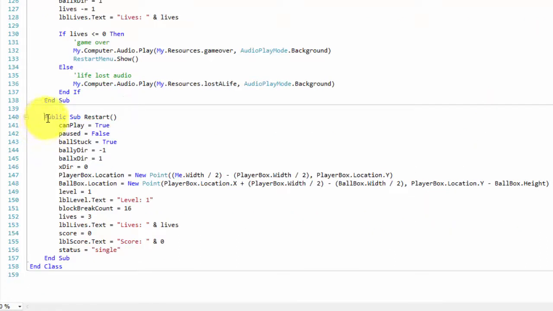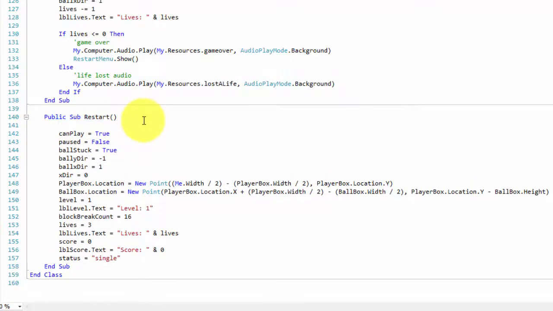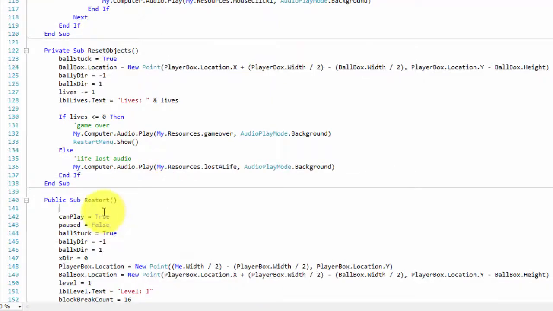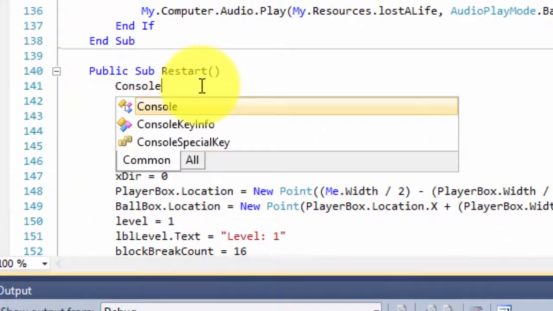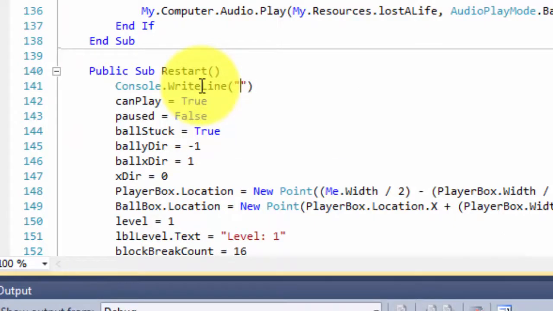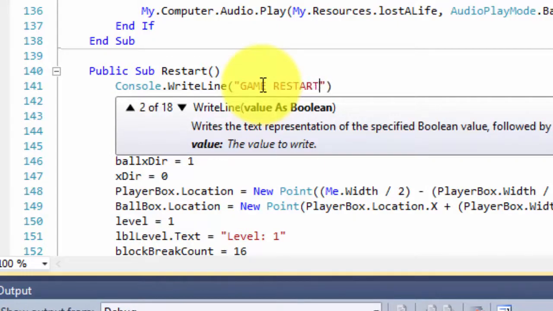All right, just to show what the output does and that it restarts every time, we just want to make sure that this subroutine is actually being called. So instead of doing the system diagnostics debug, we're going to do console.writeLine. Okay, a better way to debug, because the output window down here gets cleared every time you do a playtest. And I'm just going to put in nice big caps so it's easy to find.